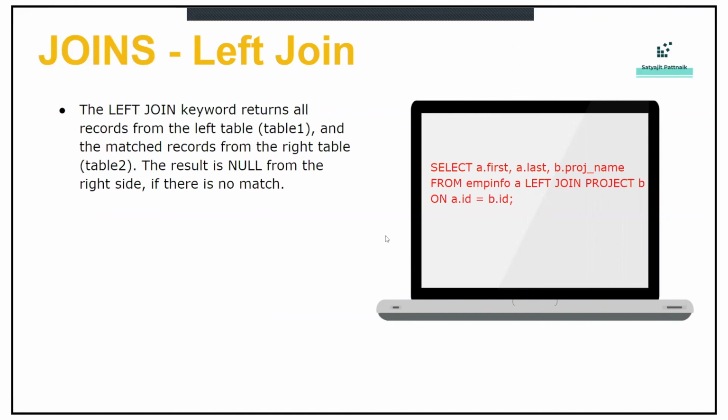Okay, this is the query for left join. Select something, comma, something, comma, something from table A left join table B on a.id equals b.id. That means this is a common column which is present in both the tables. If you don't have a common column, you cannot do a join.